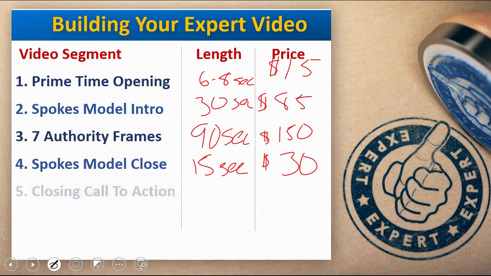And then what we also need to do is the closing call to action. So we just need a quick billboard at the very end to say, hey, call the number on your screen if you want to talk to the expert. So this spokesmodel would typically do that. That's an extra 10 or 12 seconds. So I'm going to say it's about $15. And all you're going to ask for is if they would do the voice. And then again, their face doesn't have to be on camera, just the voice, a call to action billboard at the end.